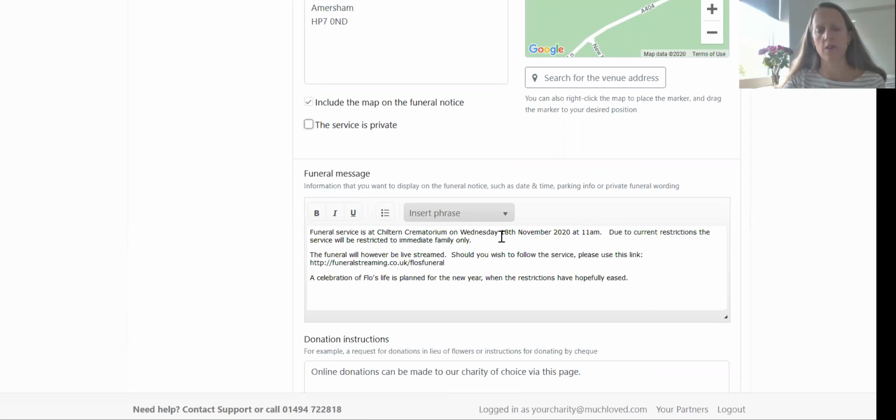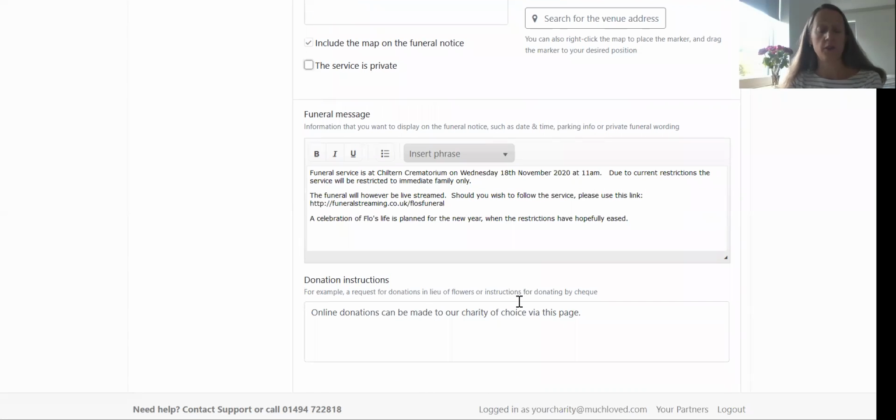So here we have the funeral that's taking place, the current restrictions I've added in. It's just an example of the current restrictions and what might go on a message. It might be a private family funeral only, but the funeral may be live streamed. So you can put the URL of the live streaming link on the front of the page. And also maybe there'll be a celebration of life further on at a future date.